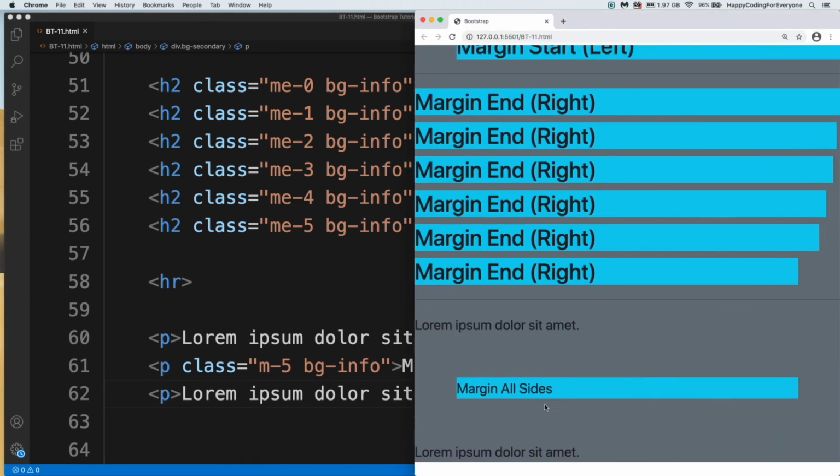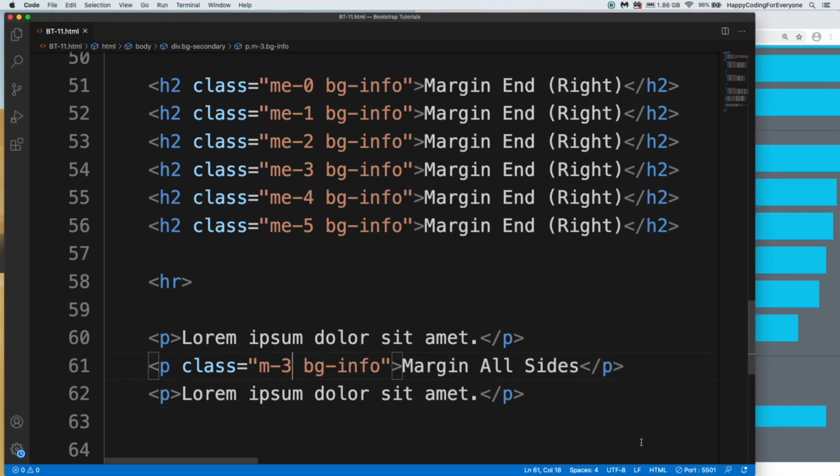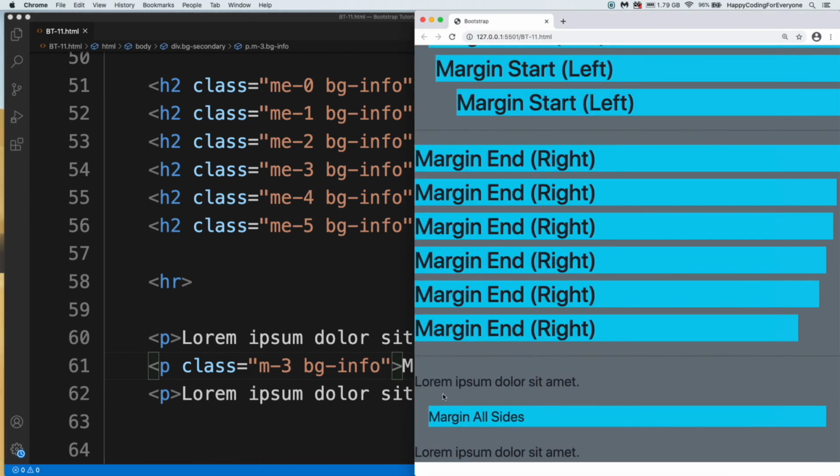You see guys, we added margin value on all sides. Let me change that margin value. Let's say 3. Save it and have a look at it. You see guys, margin level has reduced.